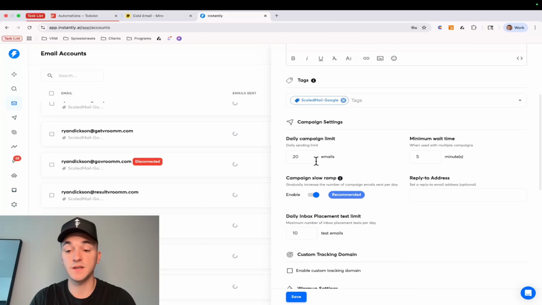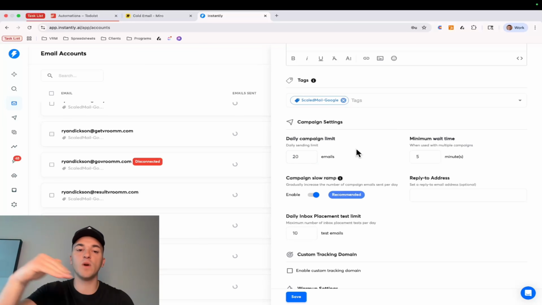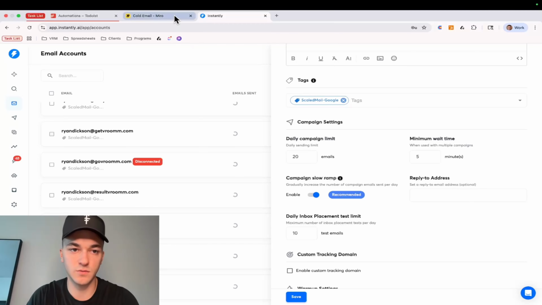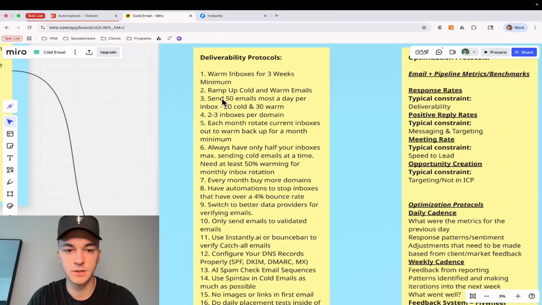So what this means is when you start sending cold emails after 14 to 21 days, you're not going to start sending 20 cold emails a day off the bat. You're going to ramp it up, same thing. So like 2, 4, 6, 8, 10, over the next week or two until you get to 20 cold emails a day. Okay, so ramp up cold emails.